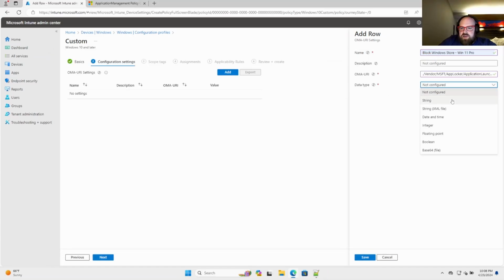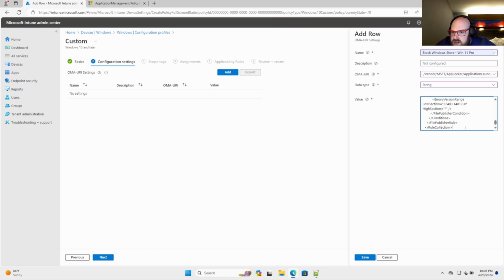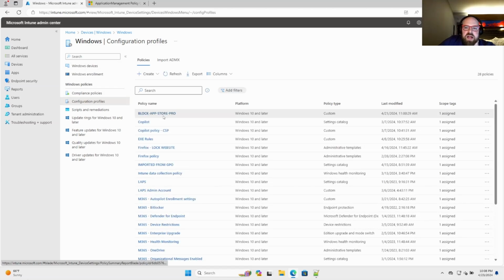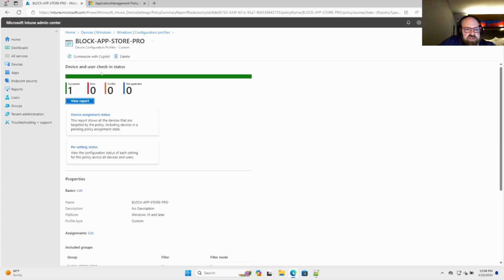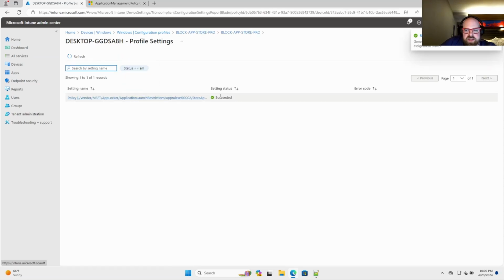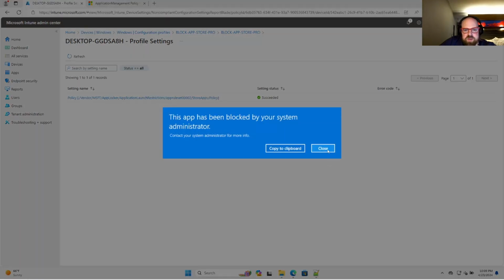Okay. And now for your data type, you're going to select string and we're going to paste that value in here. Make sure you don't have any white space at the end or at the beginning. And that's it. And then you hit save and apply your policy. I have a similar policy already. So I'm going to come over to the policy I already created and assigned. I just did it to a test group, but you can see it was successful. And you can see here our policy has been assigned successfully, making this blocked on.